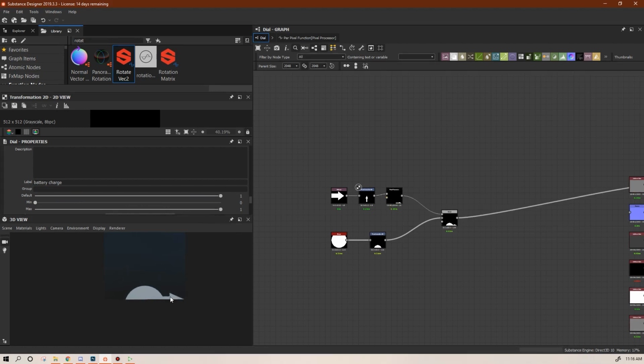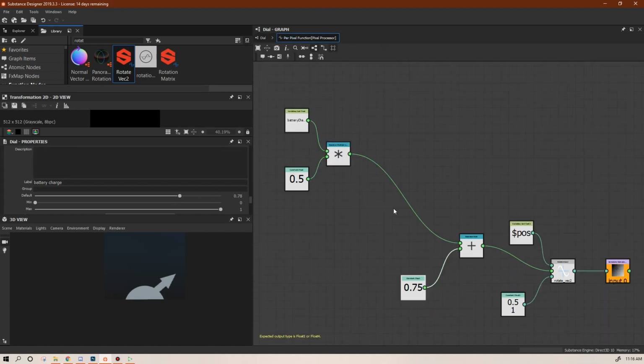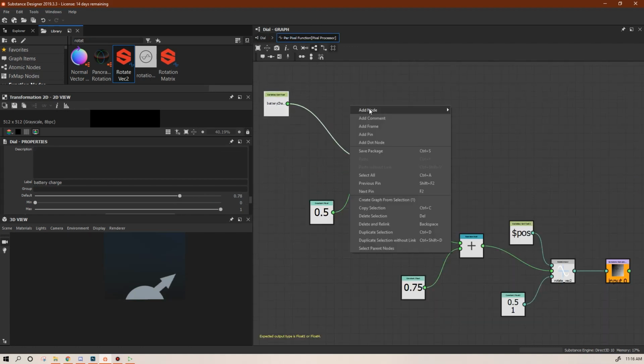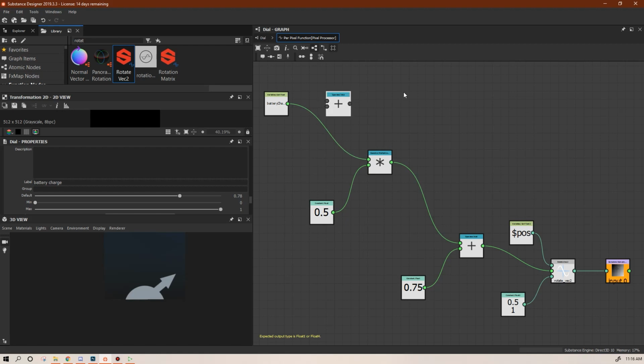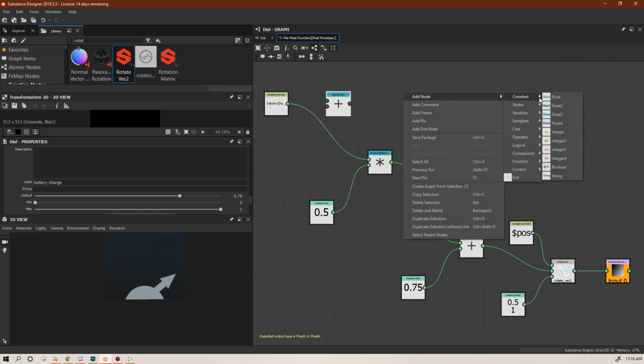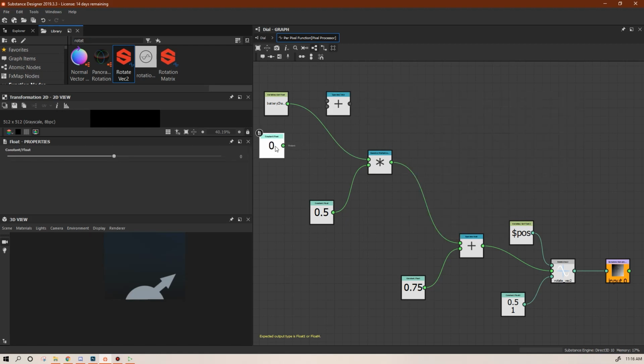Now, I still have an issue with this because I'd like it to not go all the way down. So I'm going to add a little something extra in here. I'm going to get an addition node. I am going to get another float. And I fooled around with these numbers, and I came up with this.